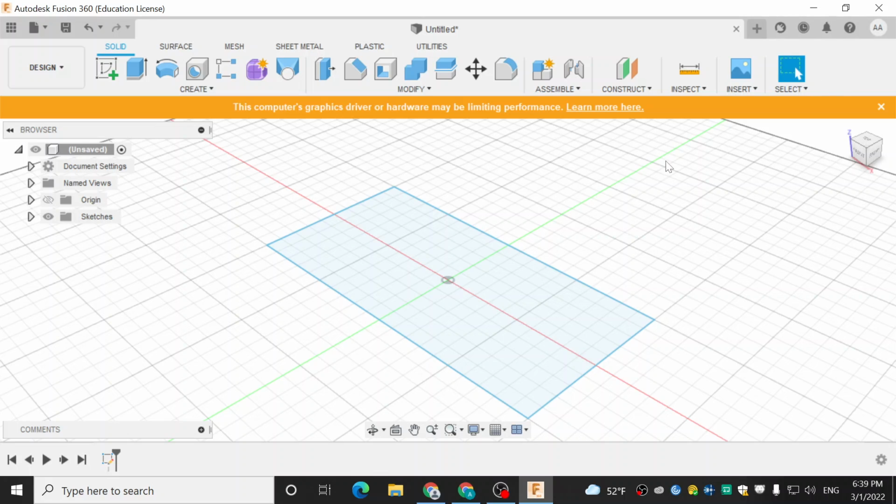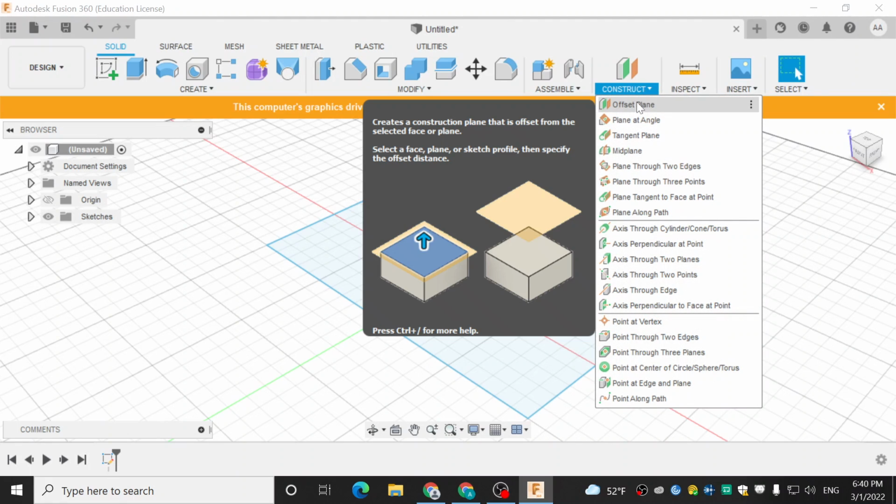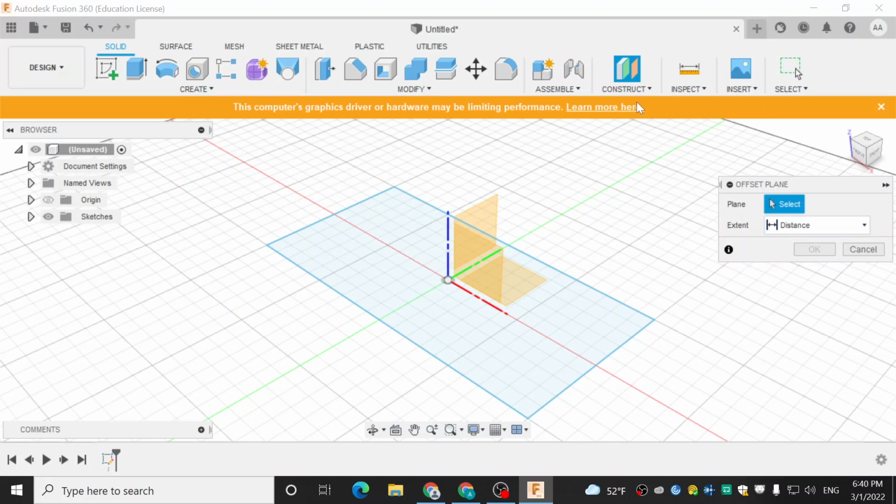Typically, we've been working in the Create tab, as well as the Modify tab on the top of your toolbar. Today, we're going to be looking at the Construct tab, specifically Offset Plane. Personally, I use almost every single one of these when I'm making really large, intricate Fusion parts. A lot of them are really important, but for today we're just going to be going over Offset Plane because, well, you'll see.